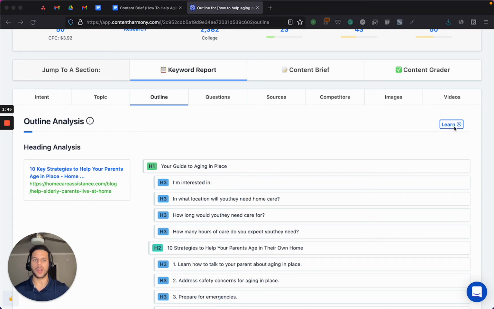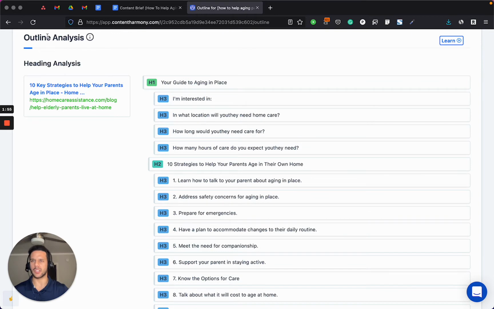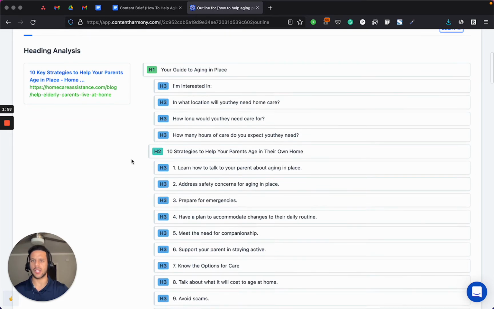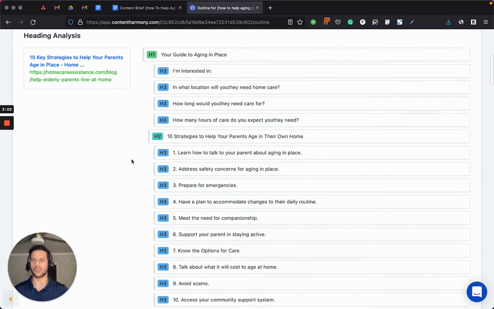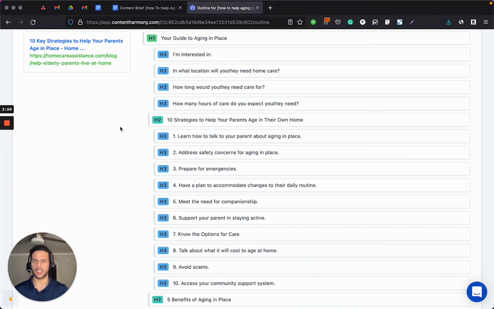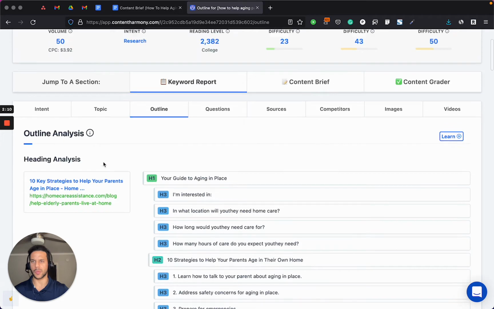Next, we click over to outline. And keep in mind, each one of these sections has a little learn button here, so you can always click this and get a more thorough understanding of this brief. But what we really want to look at here is the outline analysis, and this shows us what our competitors' outlines look like. So some of the actual content that they've been writing about. Again, we can see in this first article, we have 10 strategies to help your parents age in their home.